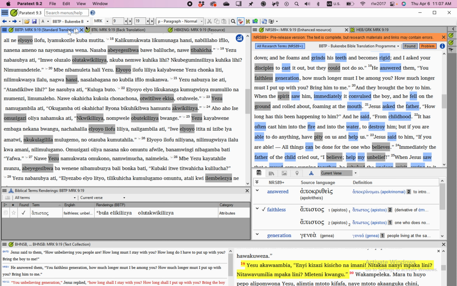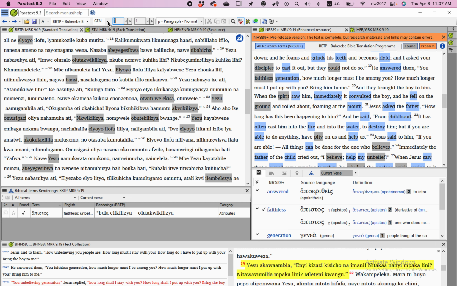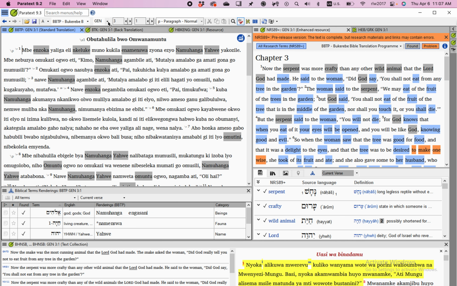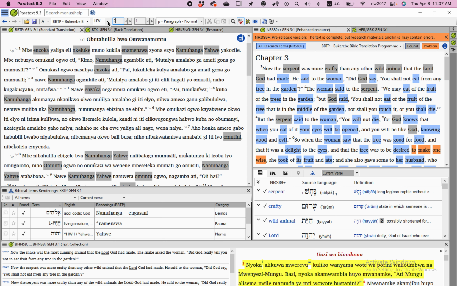Now I want you to practice something. So there's a shortcut. Control B is for book. So Control B, say Genesis, Gen, space, chapter 3, verse 1, space 1, enter. Okay, or if you want to go to Leviticus 2, Control B, LEV, space 2, space 5, enter.